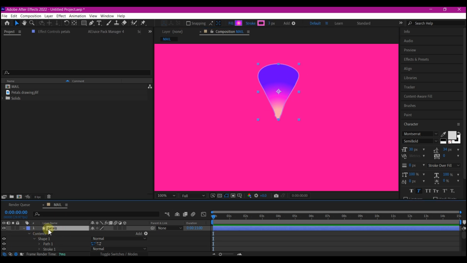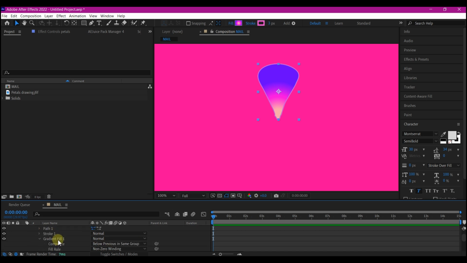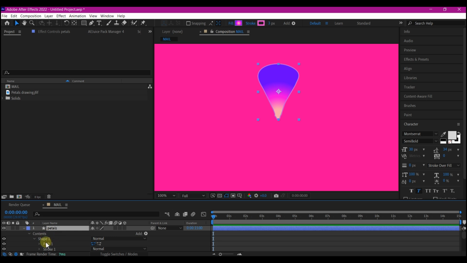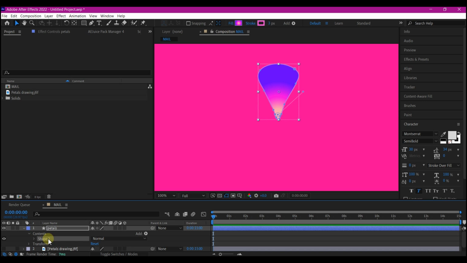Now expand the content right here. You will see the shapes. This is shape one. Select it, Ctrl D on your keyboard to duplicate it. This is going to make you a double shape.